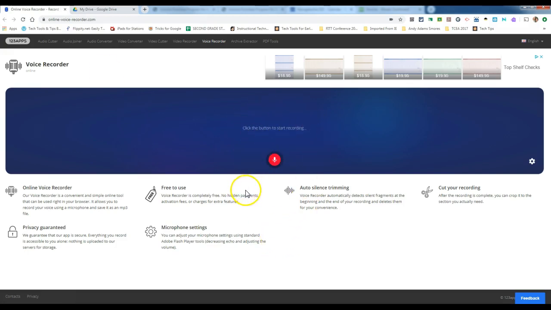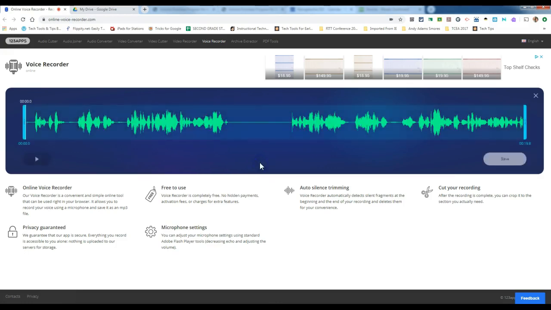If you have a microphone connected to your computer, this should be the screen that pops up when you get here. Press the record button. You'll start your recording. It says that it will trim silence, so that if you are silent, it will trim that out of your audio automatically. When you've read your test or your instructions or whatever you're reading, you just press stop.